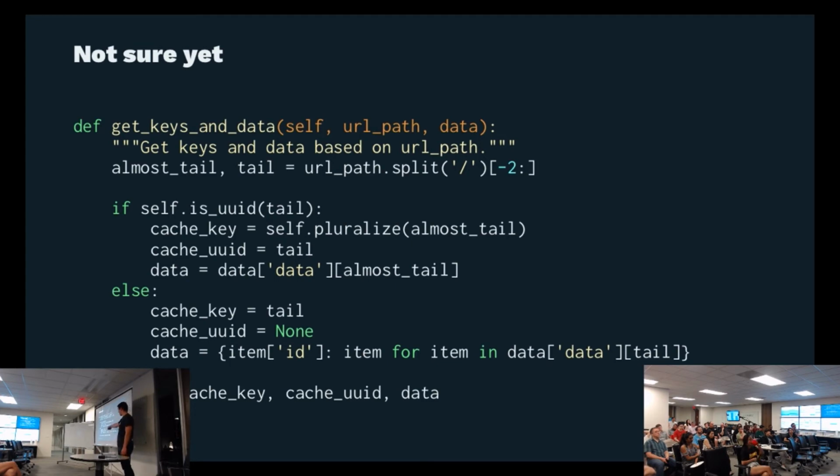Now you have a cache key, a cache ID, and then the data. So key 1, key 2, and the data. And once again, remember that key 2 could be none. It could be nothing.